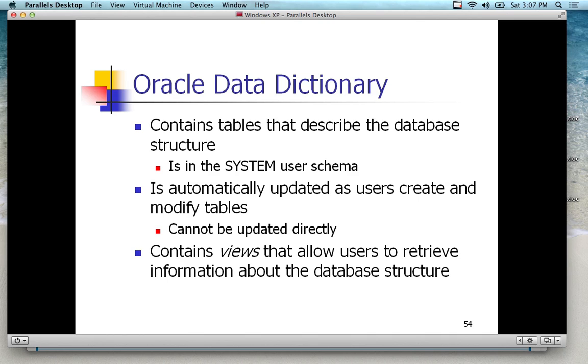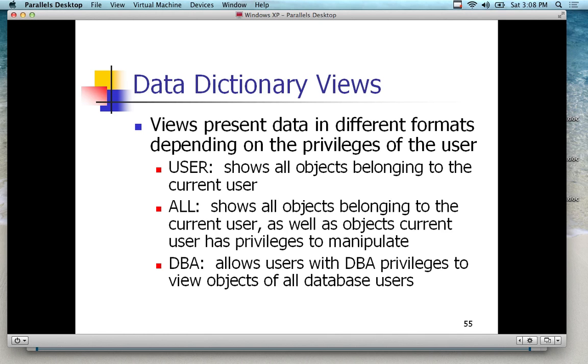In terms of the Oracle Data Dictionary, it contains the tables that describe the database and its structure. It is called the system user schema, which we actually had from the last exercise we did. System is where that came from. It's automatically updated as the user creates and modifies tables. This table keeps track of all of the user tables and all of the user components as well. It cannot be updated directly. It's updated by people using the system, which is kind of interesting. It contains the views that allow users to retrieve information from the database structure as well.